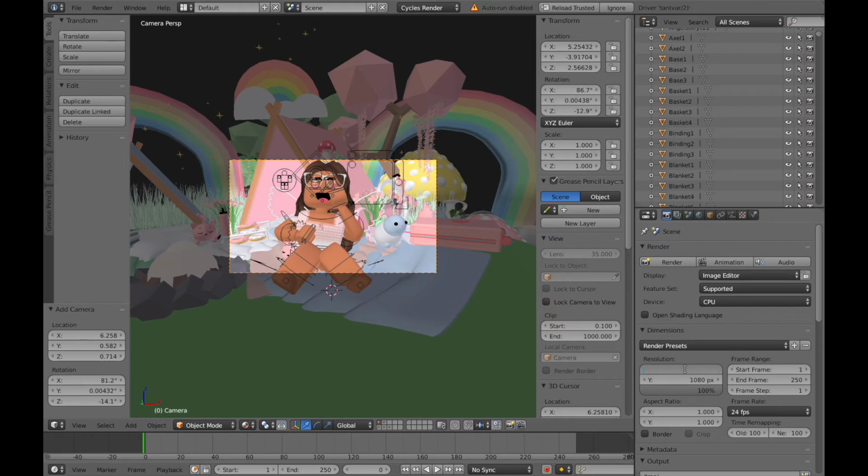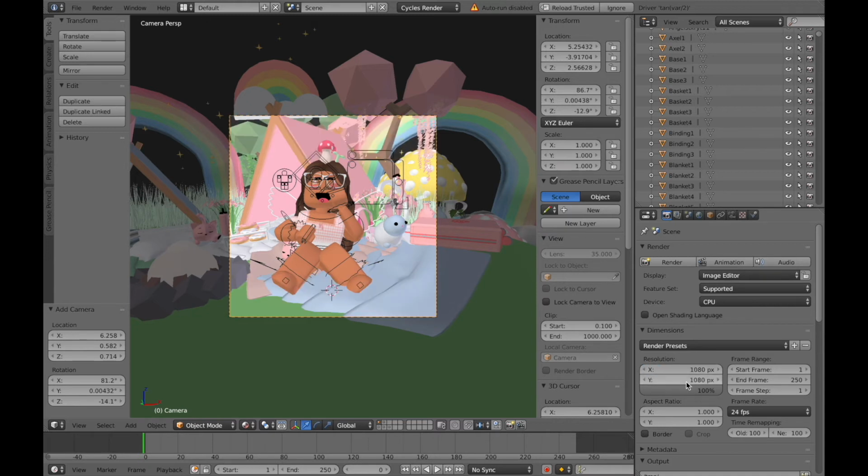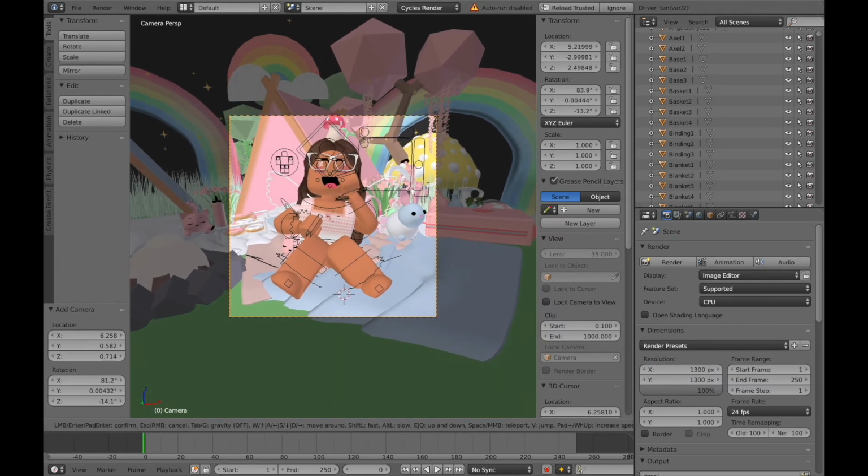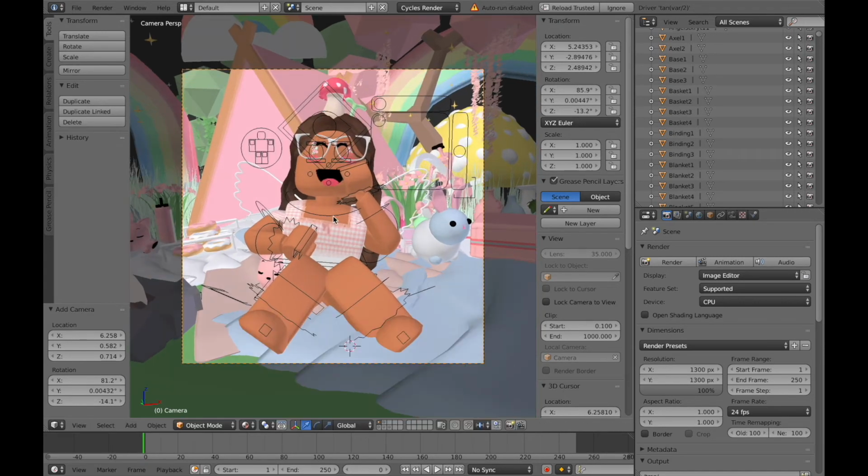If you wanted to render fast, you could do this by this, but like the more you do it by, the better it turns out. So I'm gonna do it by 1300 by 1300, and yeah, so just post it to where you like. So now let's see how it looks when it's all done. You go to here, the material icon, and then you click render.